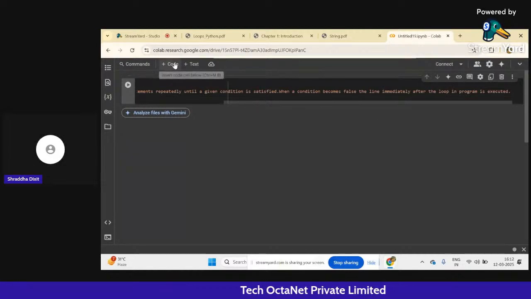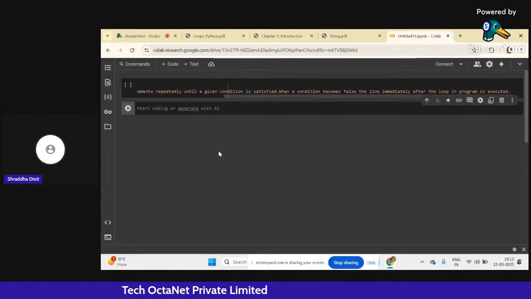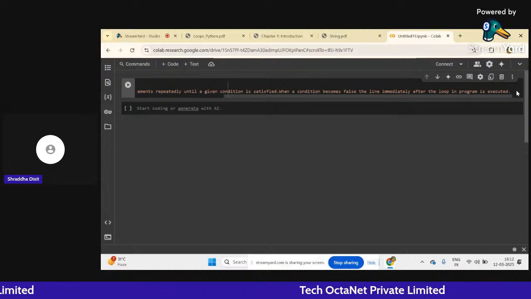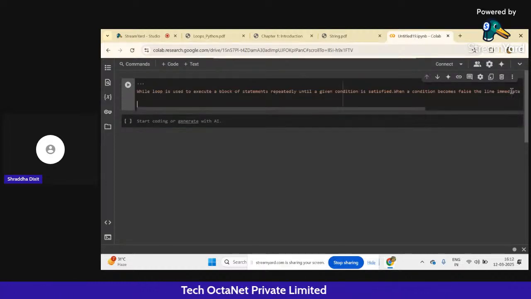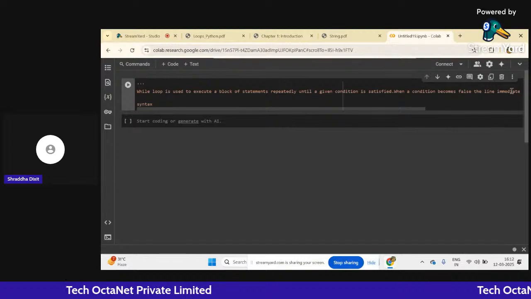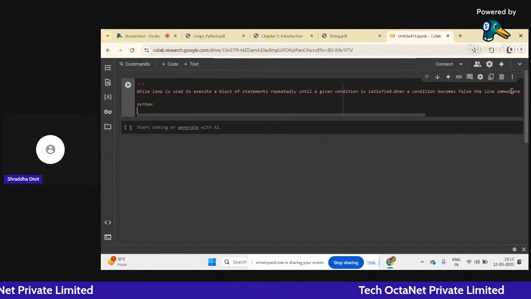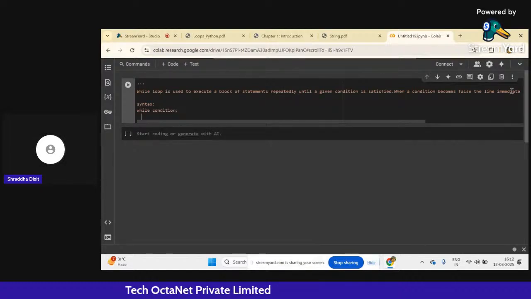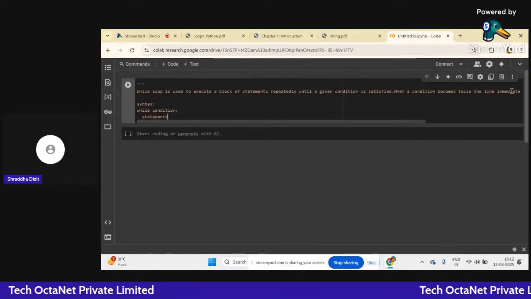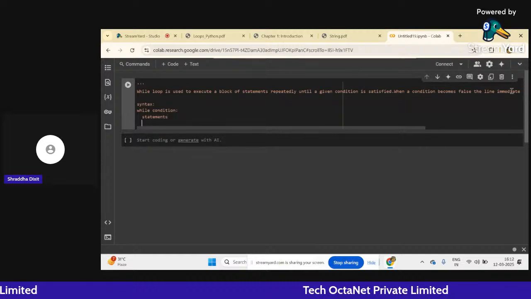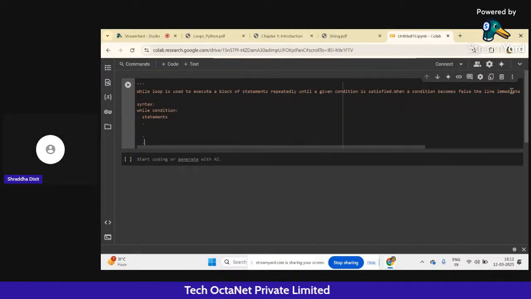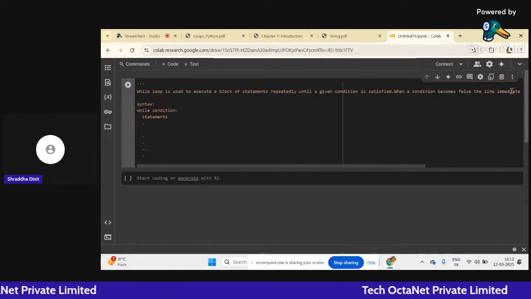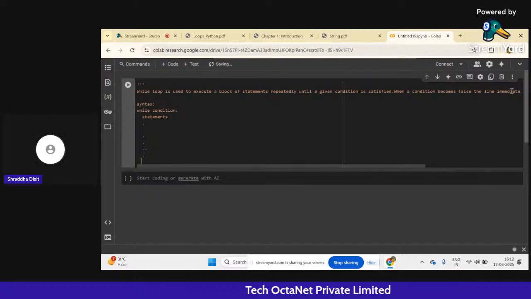Okay, so let's write the syntax. I'll write here only. We'll have the while keyword, and then we'll have the condition here. Then we'll have the statements here. So this is basically the syntax for a while loop.